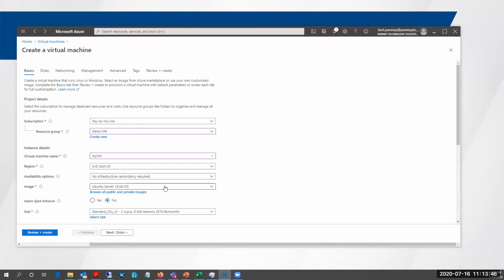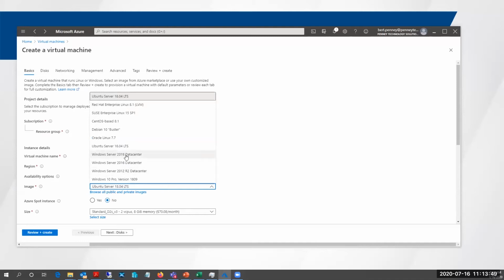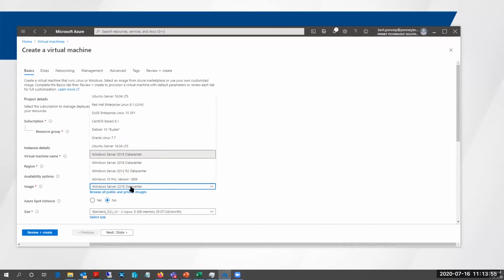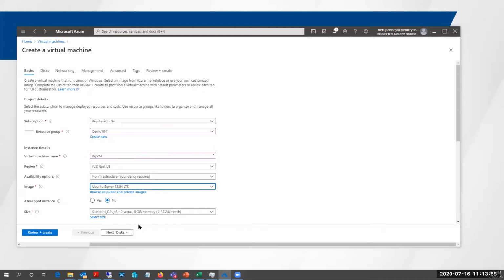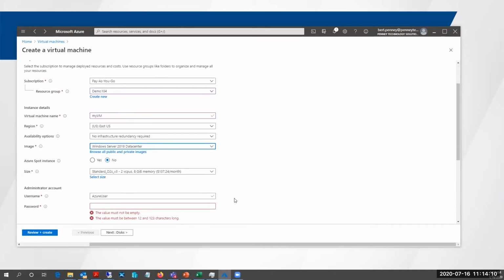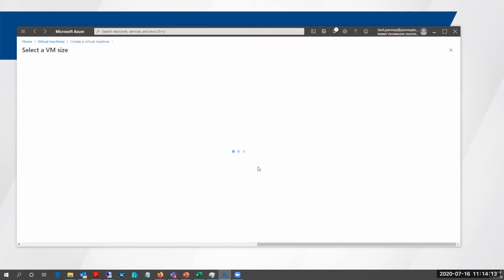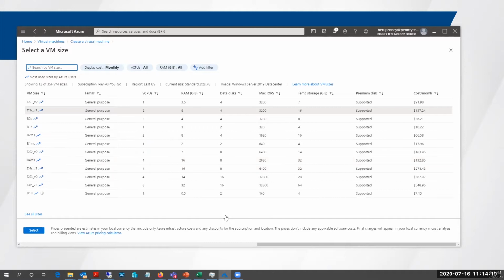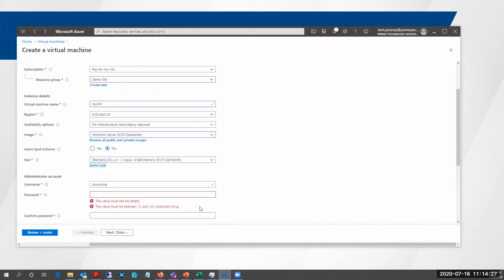Image, it does default to Ubuntu. You can change it, let's say, Windows 2019 Data Center. And you'll notice that down here, this changes. So if I put this back to Ubuntu, it will change the type of server that's down here, the amount of memory, and so on. Well, let's just go to Windows. Or if I don't like that, I can select the size, right? So if I want something different, it just lists all of the various virtual machines or SKUs that are available at this level.